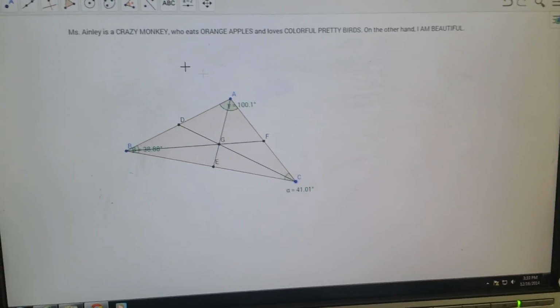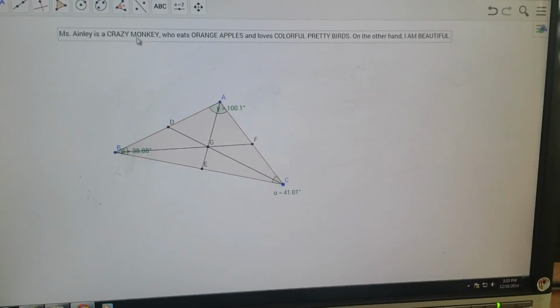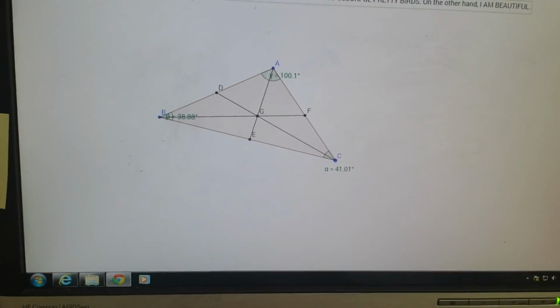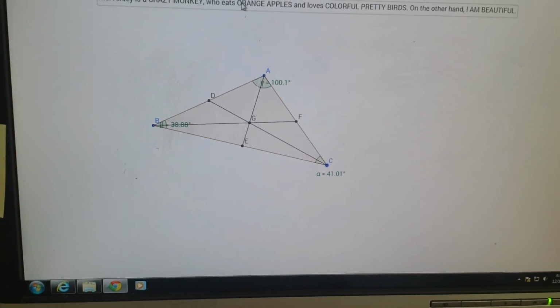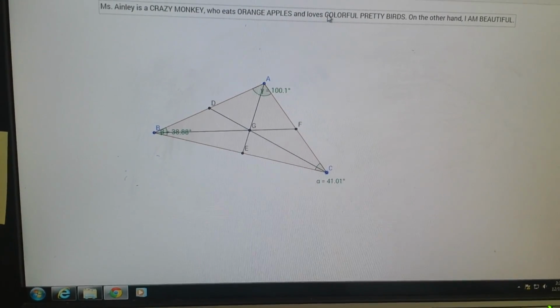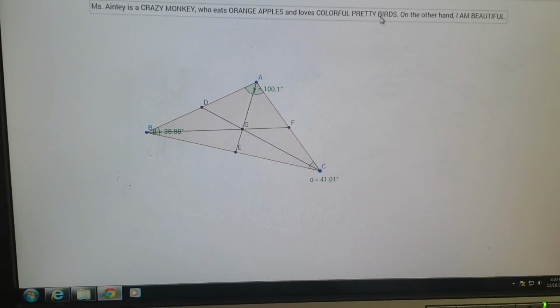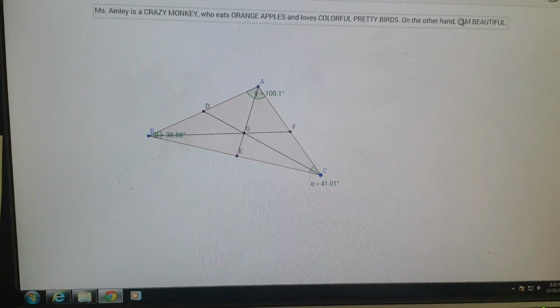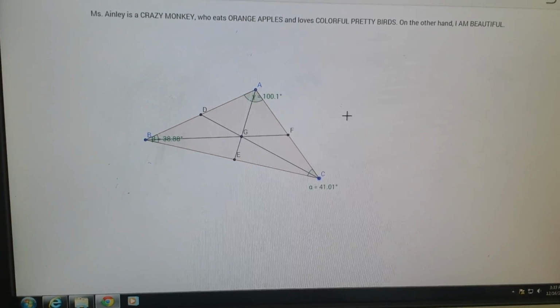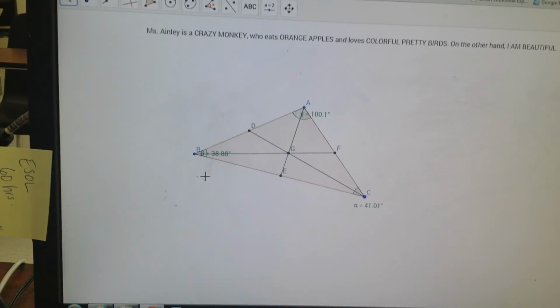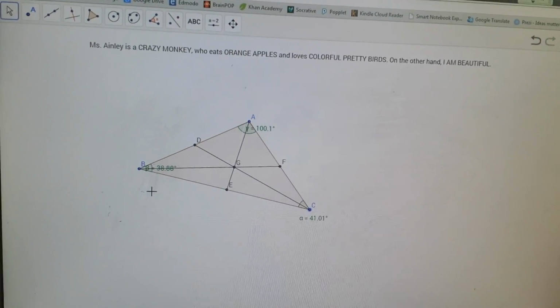All right, so that's how you do your construction. So the centroid is where the medians intersect. The orthocenter is where the altitudes intersect. The circumcenter is where the perpendicular bisectors intersect, and the incenter is where the angle bisectors intersect. With anything, it's just practice. If you just practice these, then you're going to get real good.